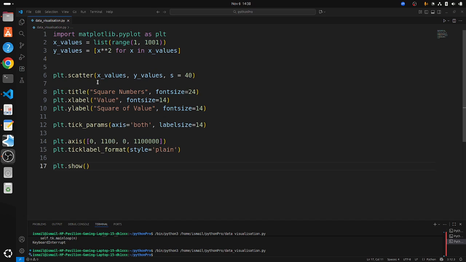Here we're going to move into the scatter method, which enables us to generate the chart by passing x values and y values as arguments. And we have already tackled and explained this in previous videos.